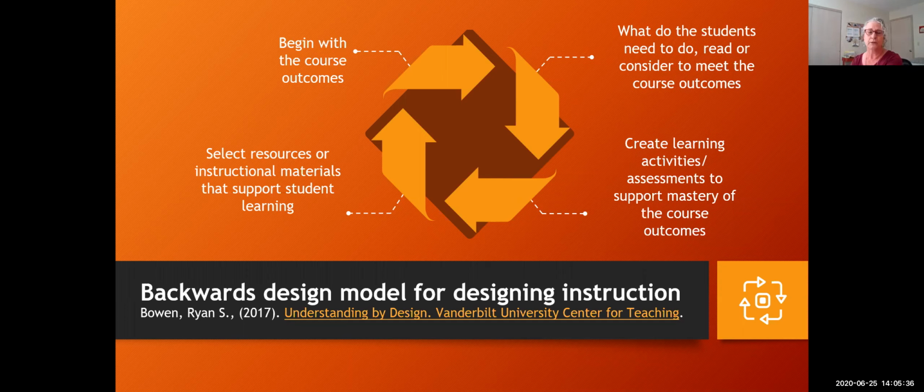And in this particular model, we begin with the course outcomes. And we basically design the course so that everything the student is engaged in or does in the course will align with those course outcomes. So while this isn't a linear process exactly, we go back and forth a little bit. We think about what the students will need to do or read or consider to meet the course outcomes. We may create learning activities first. We may go into looking for resources first. Sometimes it goes back and forth.